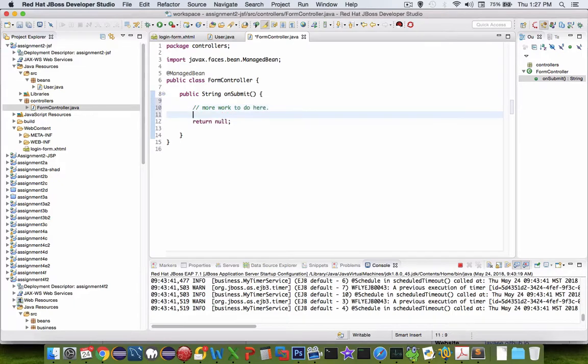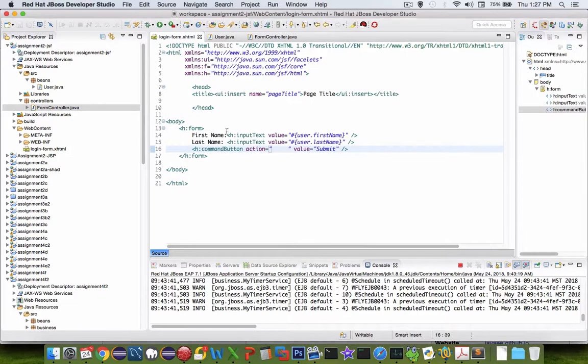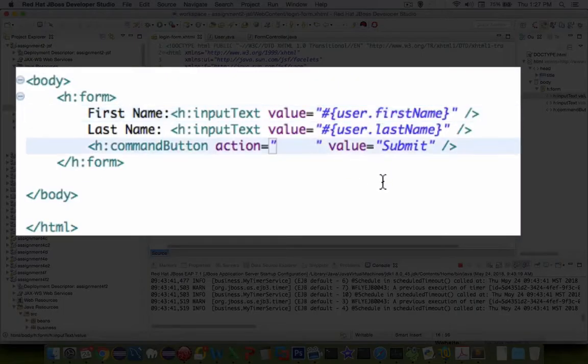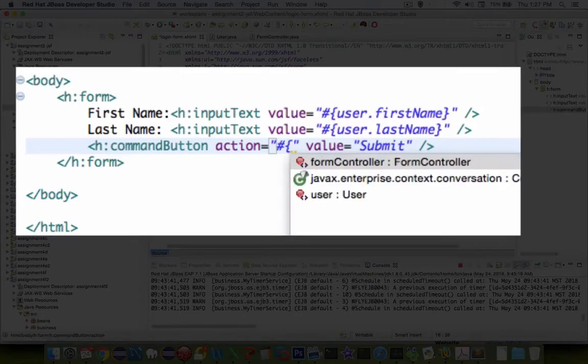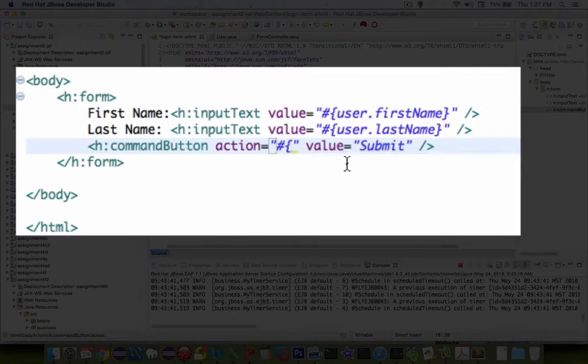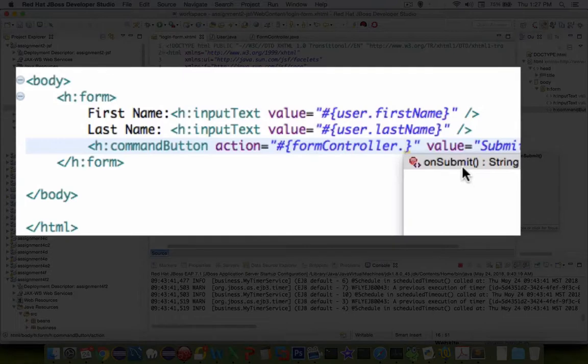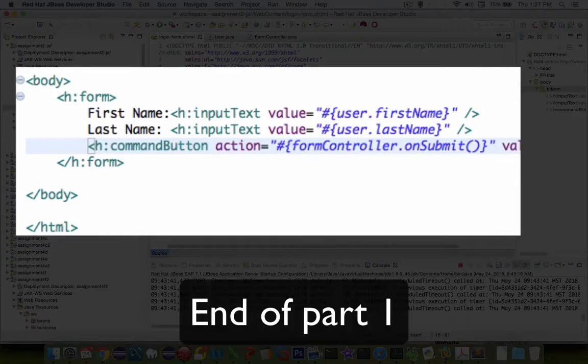But what I want to show you is that this method now can be seen at the form level. Just like we had a user first name, we're going to be able to automatically assign something of value here. So watch this. I'm going to press pound sign, open bracket, and now I have a form controller. That's a managed bean, so it's recognized here in the form. And then I put a period, and sure enough, the method on submit comes up. And so now I will have an action associated with this form controller.